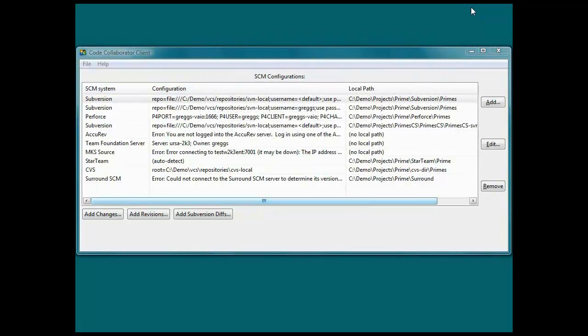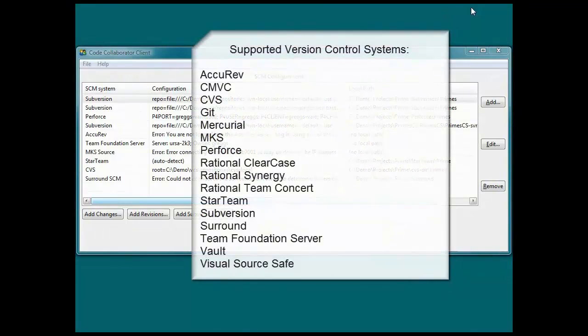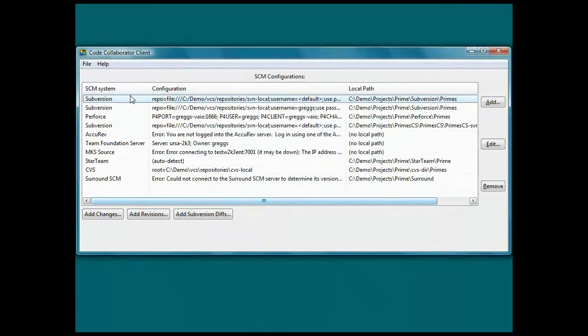A key feature in CodeCollaborator is the integration it provides with version control tools, so that CodeCollaborator can do the work of figuring out the exact versions of a file to display for comparison in a review instead of you having to do that. And CodeCollaborator has integrated support for a large number of version control tools. Further, if you are using a version control tool that CodeCollaborator does not directly support, you can still get great results by using its command line utility to directly select files for comparison in a review.